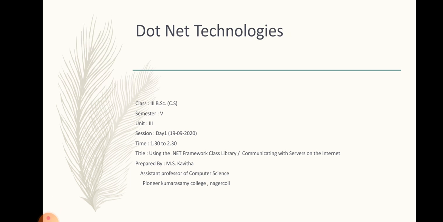Okay, what is communication? Just imagine, what is communication? Sending and receiving messages between the sender and the receiver for some purpose. There is a message. Here we have to communicate with the servers on the internet.